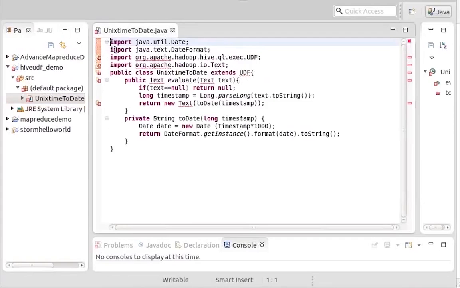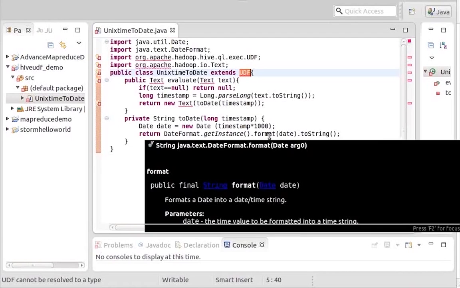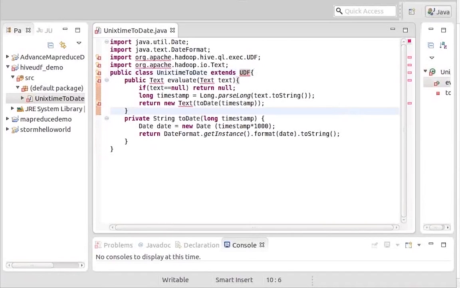Okay, so it's a simple user-defined function here, guys, the UDF, which we are using here. So we are calling it Unix time to date. That's the UDF we are going to create, and we are basically extending the UDF class here. And then what we are doing is using this Java function for converting this date into a more human readable format, so we can have a date and timestamp kind of stuff.